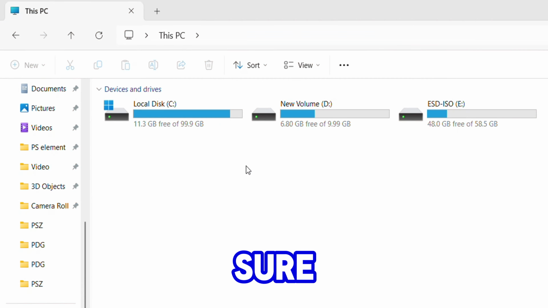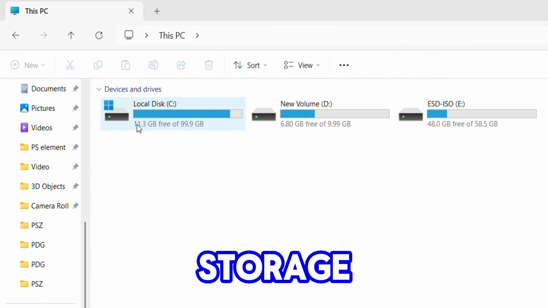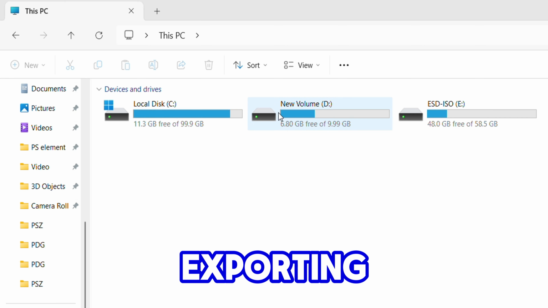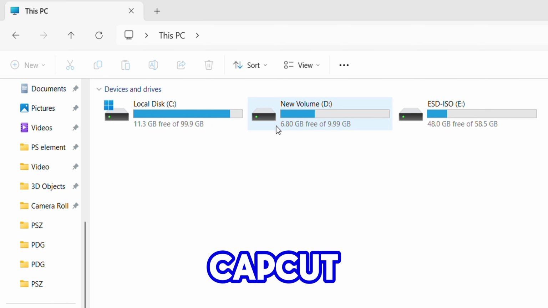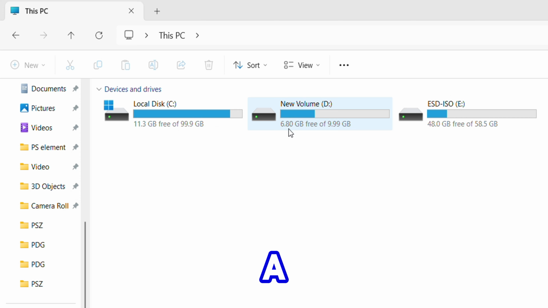Fix 1. Check storage space. First, make sure your PC has enough storage. If the drive where you're exporting is full, CapCut might fail. Try exporting to a different drive or free up some space.